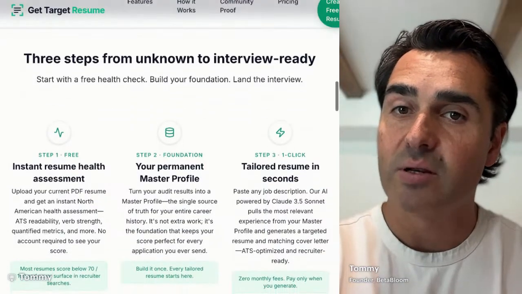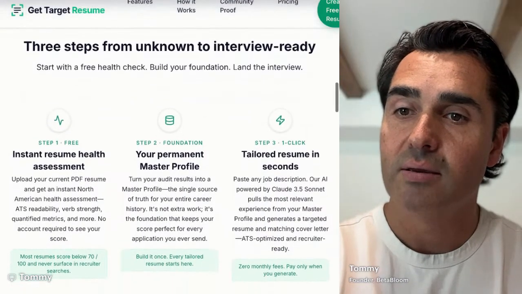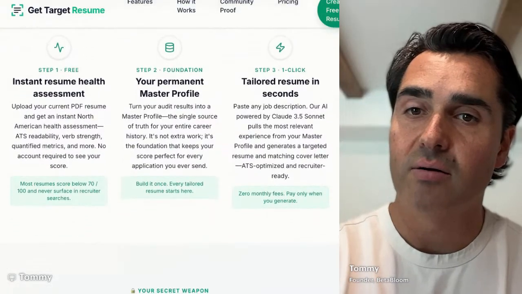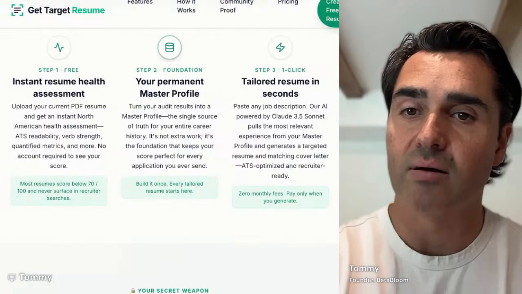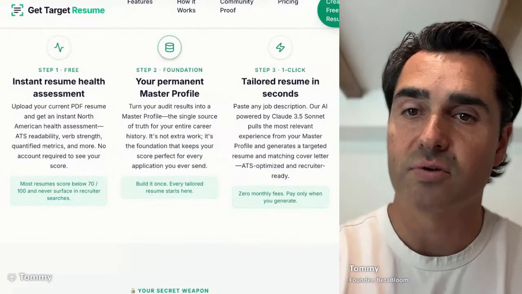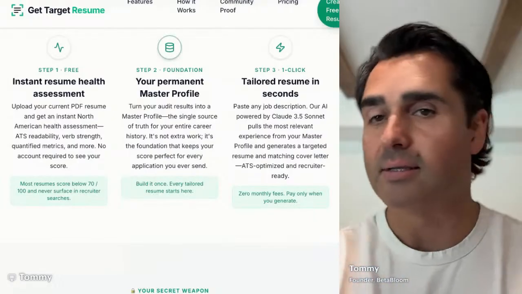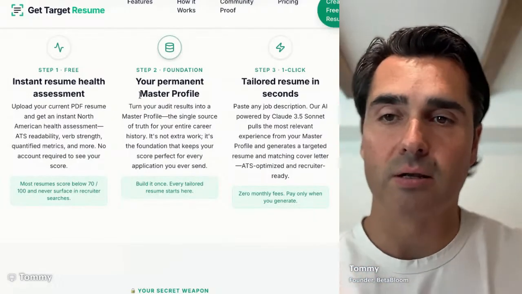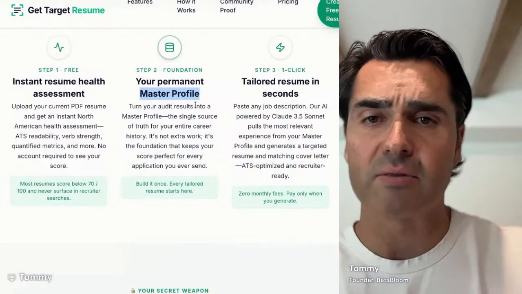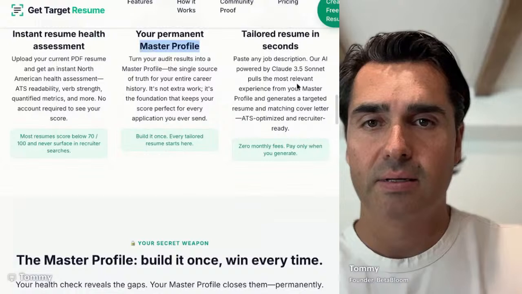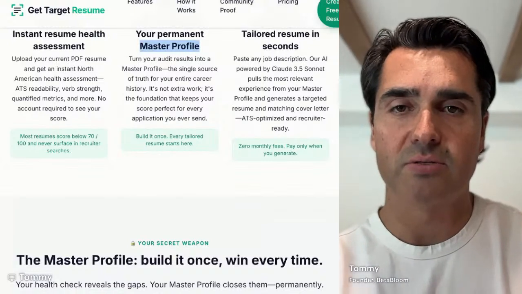Three steps from unknown to interview ready. Resume health assessment. Master profile. What's a master profile? Source of truth for your entire career. That's kind of what LinkedIn is, right? So I don't know, do I need a master profile? Can I just integrate with LinkedIn? Tailored resume in seconds. Okay, so it tailors a resume to a job description.